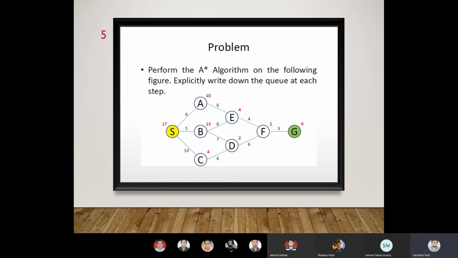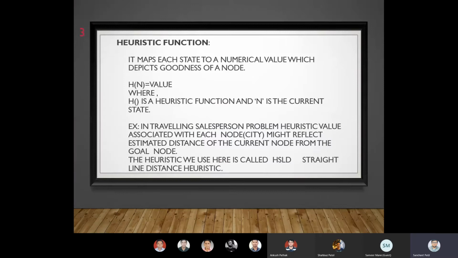How this value is calculated: it is an estimated cost. If one wants to move from S to G, what would be the estimated cost for that node to reach that particular goal node? That is the heuristic function we have taken here. I have used a heuristic function called HSLD for this example, which is the straight line distance heuristic function.